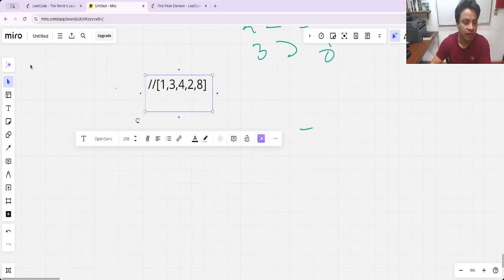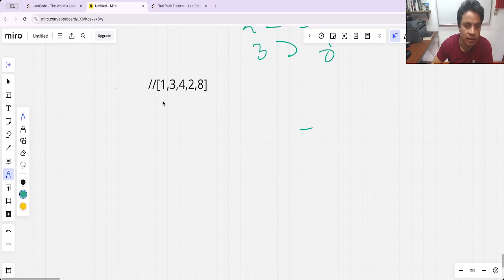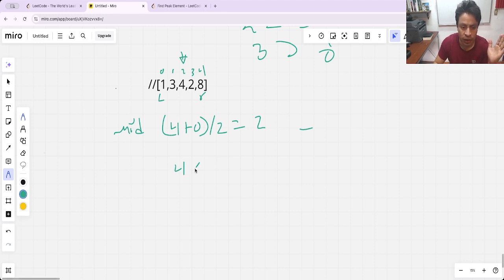Okay, in this case, for example, L, right: 0, 1, 2, 3, 4. The first time L is 0 and right is 4. 4 plus 0 between 2, mid is equal to 2, and we are here. We need to ask if 4 is minor to 2. Yeah, this is the first if.